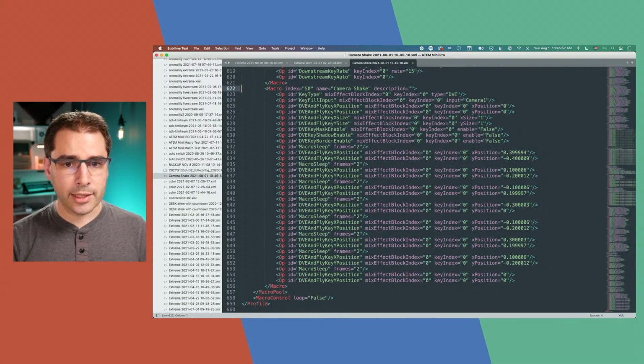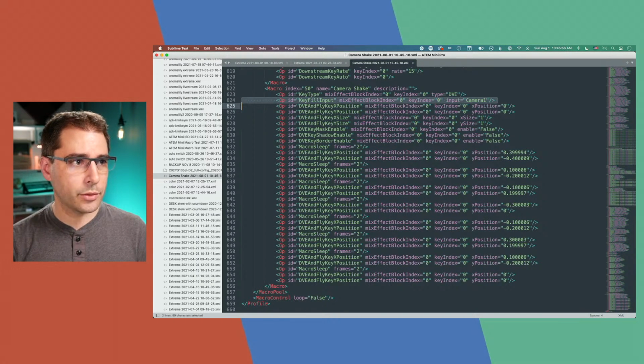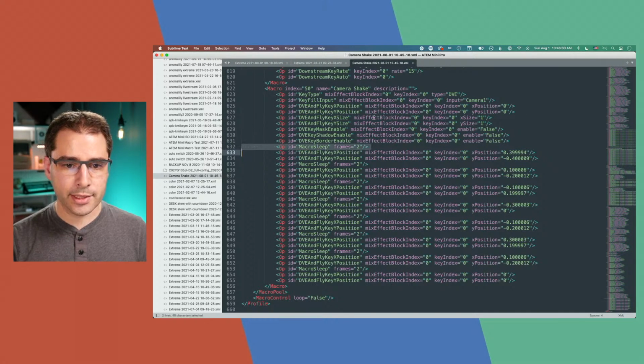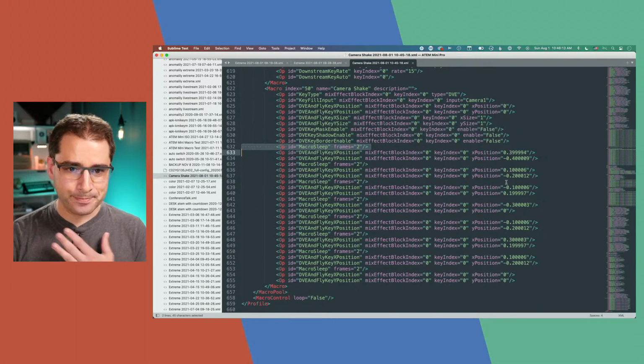So if we look at what's in this, we said set the key type to DVE, set the camera to 1, and then here's our positions, right? And then there's the macro sleeps in here. There's the different adjustments and with sleeps in between them all. Great. The thing we did not include in here is actually turning the key on. So we have to figure out how to do that.